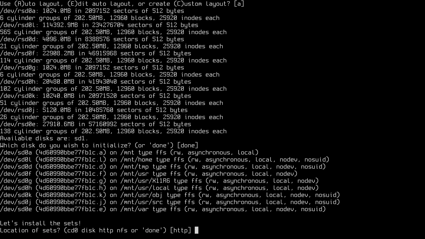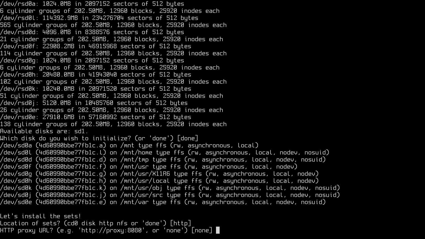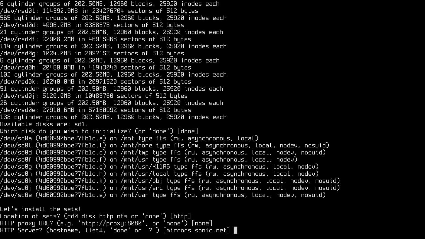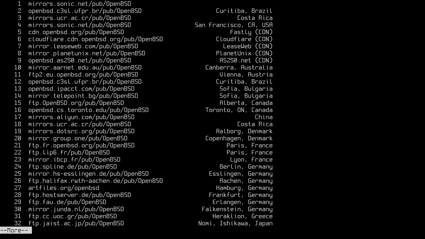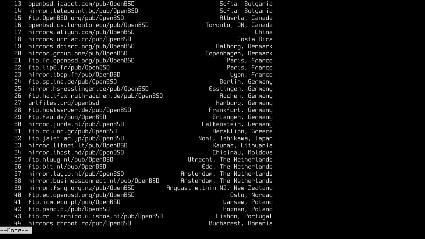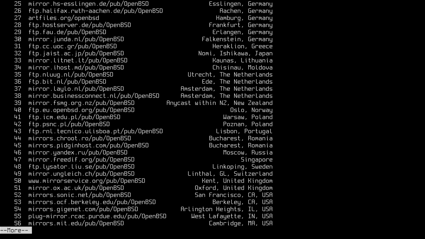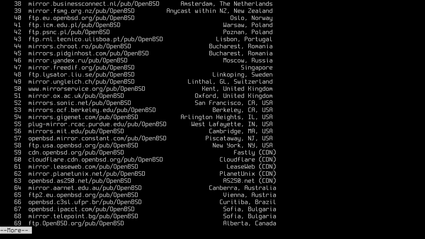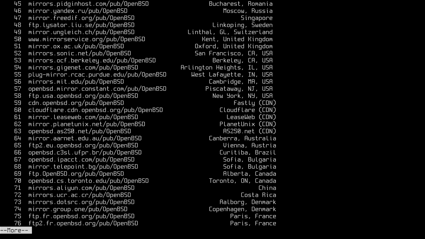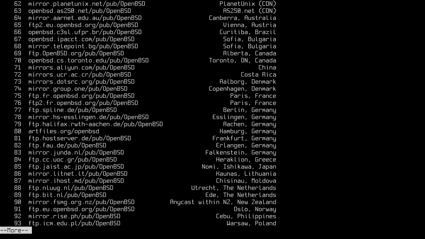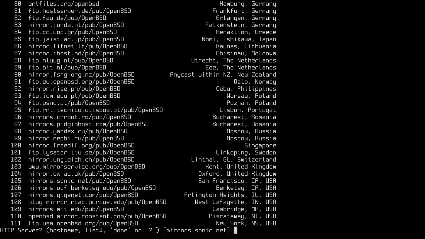We are going to install the sets. It asks if via HTTP, if a proxy is used, and the mirror. Press question mark for the list. It will show the list of available mirrors. We press Enter to scroll through the list and select the one located closest. There are 111 mirrors in total. I will select number 106 from Berkeley.